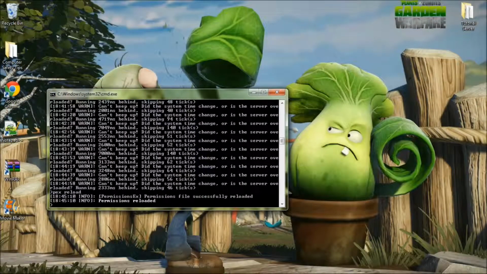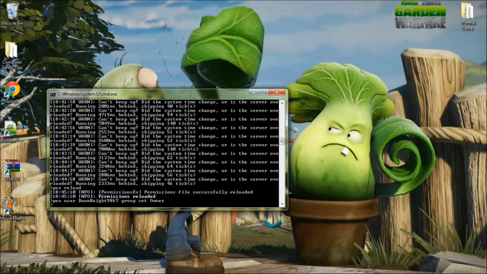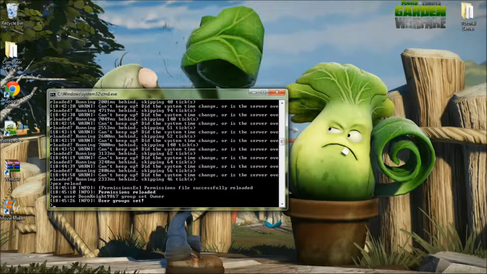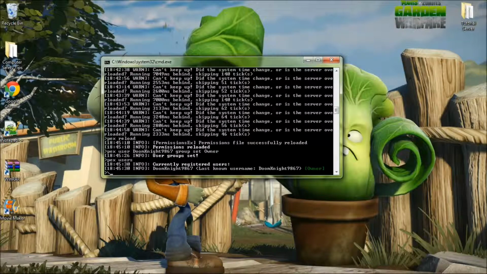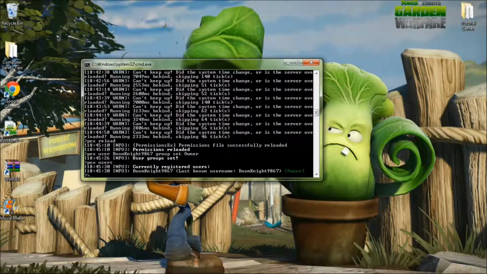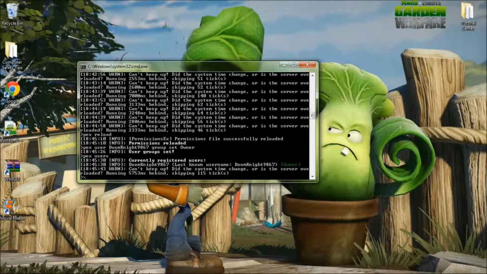Okay, says it reloaded, and then do pex user, whatever your name is, group set, then whatever group you want. And as you can see, it has set, and then you can do pex users, and it'll tell you your stuff, and it'll say your rank right there. And if you want players to be able to rank up by clicking a sign or something, I would recommend rank signs. I'll probably make a video on how to use that, and I'll leave a link for it in the description if you already know how.